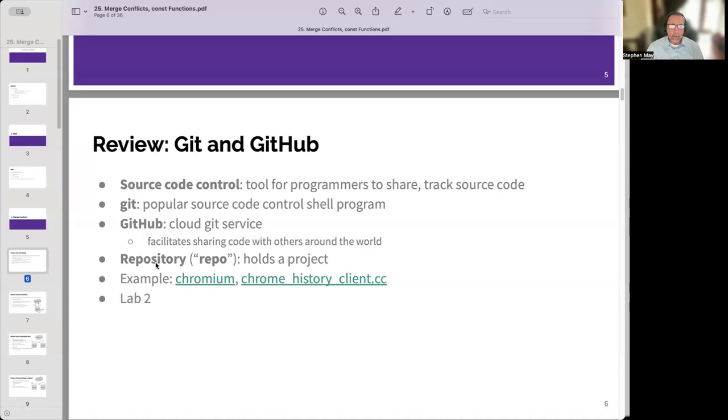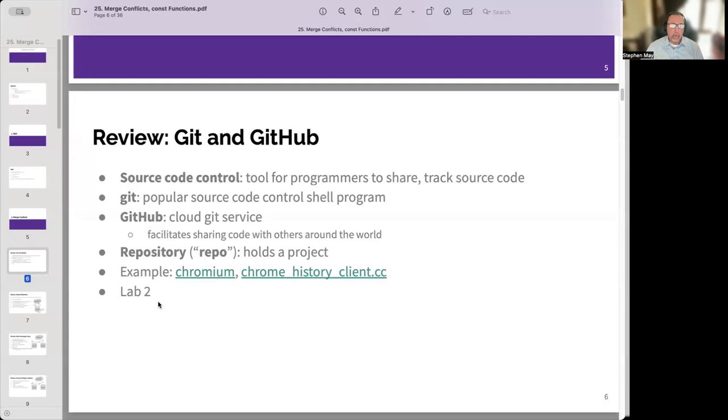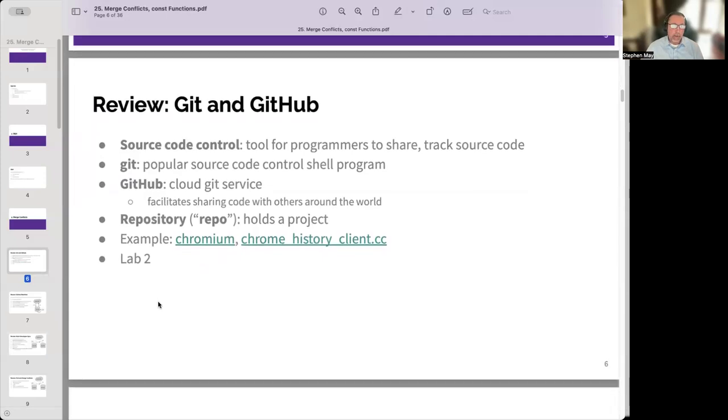Repository is a term you'll see in the Git environment, and that basically holds a project. Some examples of that are Chromium, or maybe the Chrome history client.cc. Those might all be in a repository. And Lab 2 and subsequent labs after that all use a Git repository. So when you're pushing your code up to Git, it ends up in a repository and it stays there in the cloud.